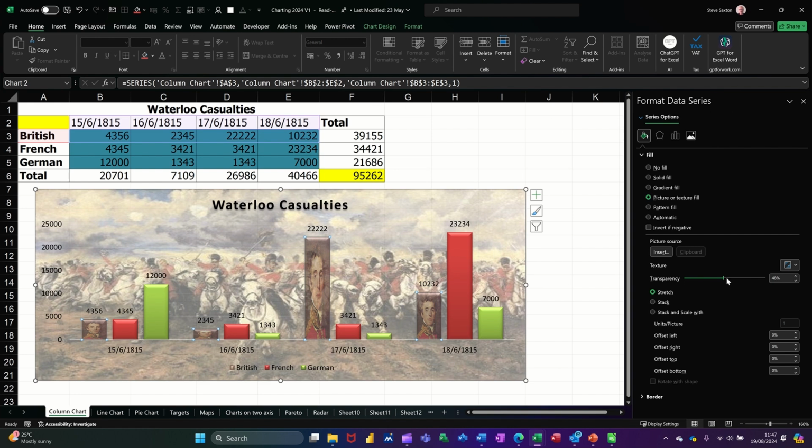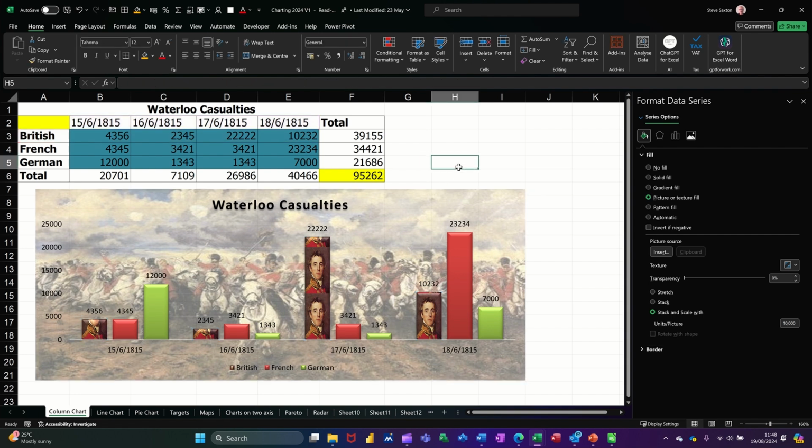So I need to get this transparency back across to the left, so I don't want him faded out. So he's stretched a bit. I've done this on purpose because this is the option I want there. Stack and scale. So for every 10,000 casualties, let's go 10. I want a picture of him. So you're changing that scale in there, 10,000, and then press enter on that, and then you should get that picture representing whatever. Now you can do that with any picture.